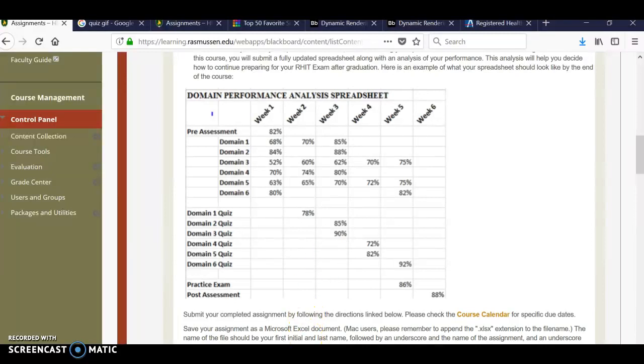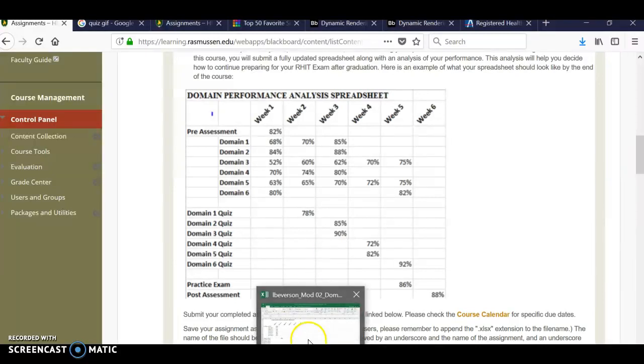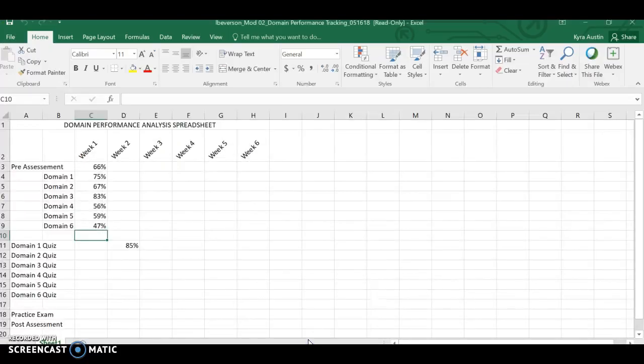So I want to show you an example of a student's Excel spreadsheet. This is from last quarter or a couple of quarters ago. This is all I should see for Module 2 when you submit it to me. She has her pre-assessment scores, and she also has the scores of each domain listed here, along with the Domain 1 quiz score. Okay, so this is perfect for Module 2.